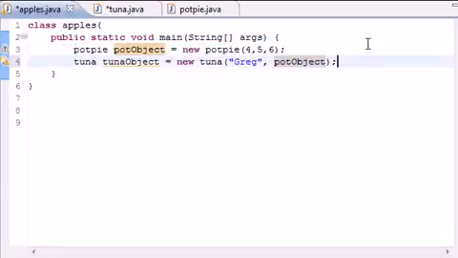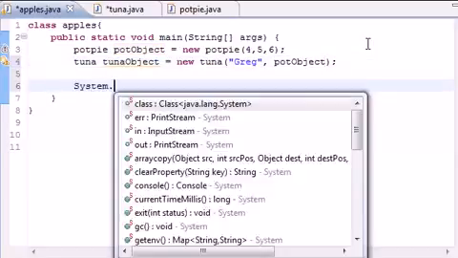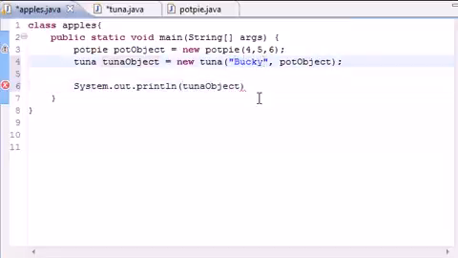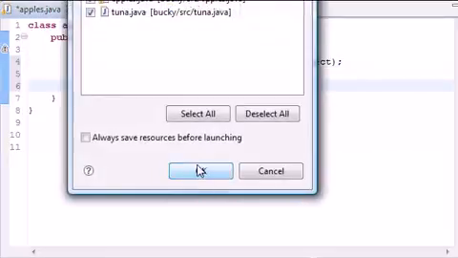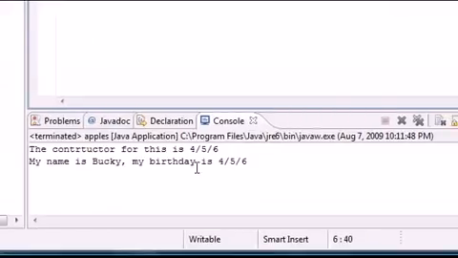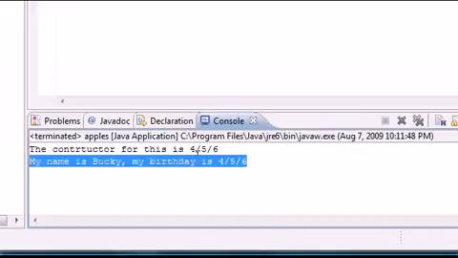Oh great. So now let's just output what we did. So system out print line, and let's write tuna object, but we have to spell it right, and we better change that to Bucky for good looks. And now I should be good to go. So let me run this, see how many errors I got, and then I'll talk you through one last time what we did. And it says my name is Bucky, birthday 456.